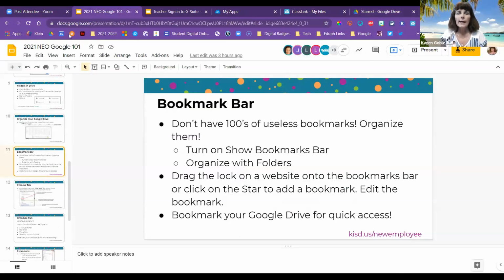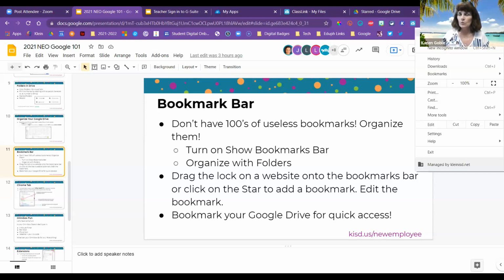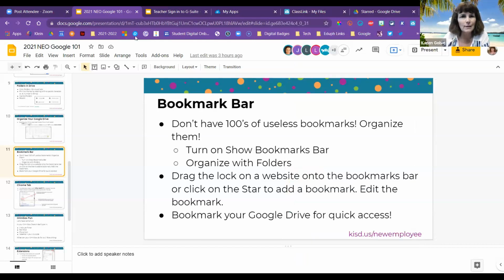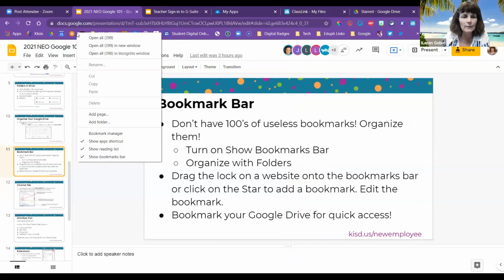Bookmarks bar. I love the bookmarks bar, but I will tell you it doesn't automatically show. So one thing you'll want to do is go over here to the three little dots for the settings. You'll go over to where it says bookmarks, and make sure you put a little check there that says show bookmarks bar. That's one way to get to it. I think another way is to right click up there on the top and put a little check to make sure you have the show bookmarks bar on.